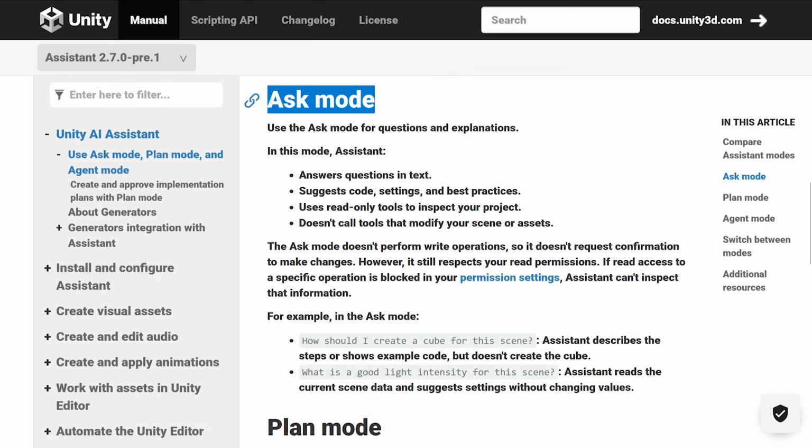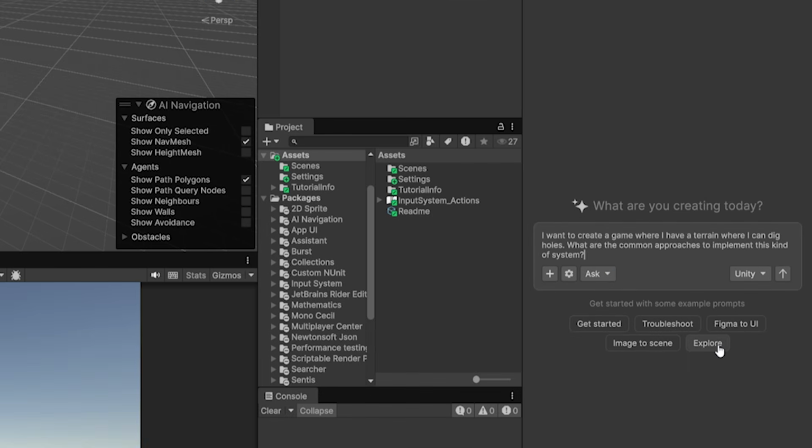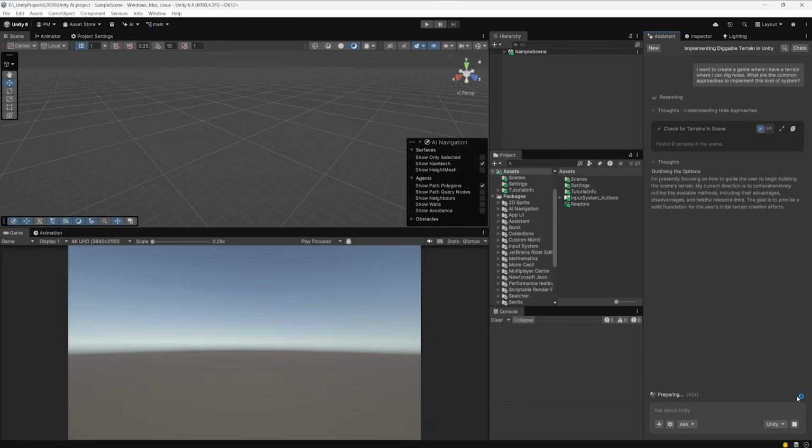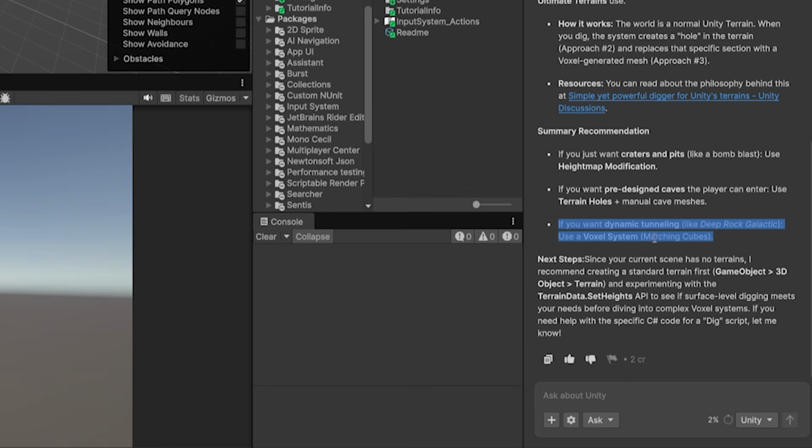At the start of the project, Ask mode is your friend. If I'm not sure how to create diggable terrain in Unity, I may ask, I want to create a game where I have a terrain where I can dig holes. What are the common approaches to implement this kind of system? In a minute, we have an answer with quite a few possible methods. In the summary, we can see that marching cubes algorithm is one of the suggested solutions.